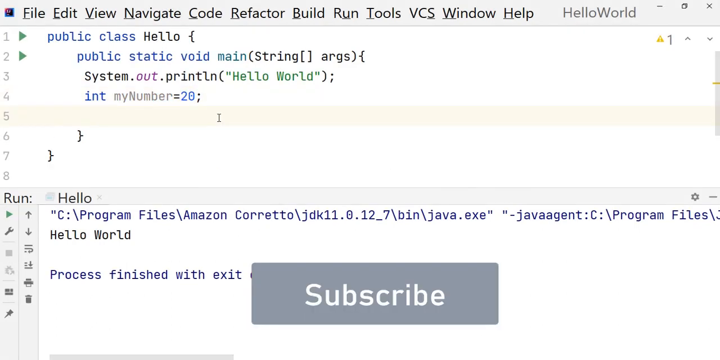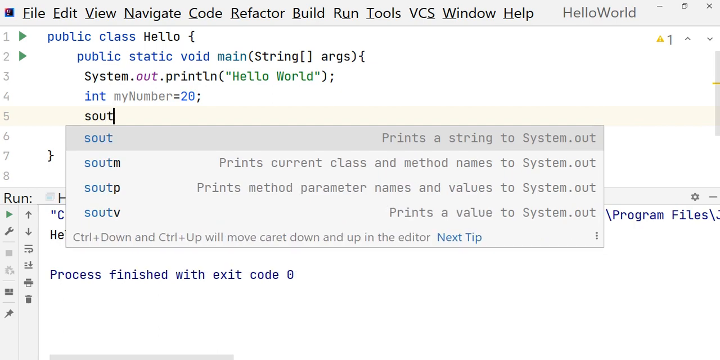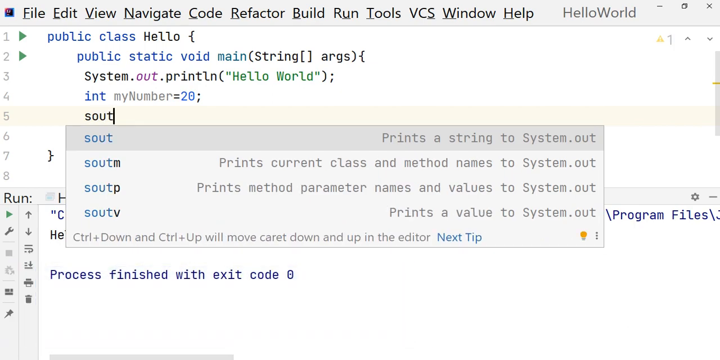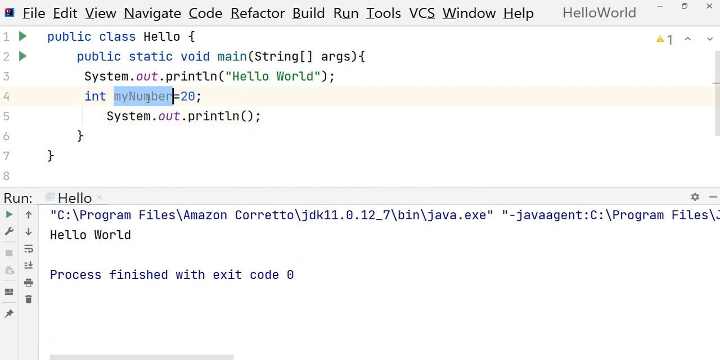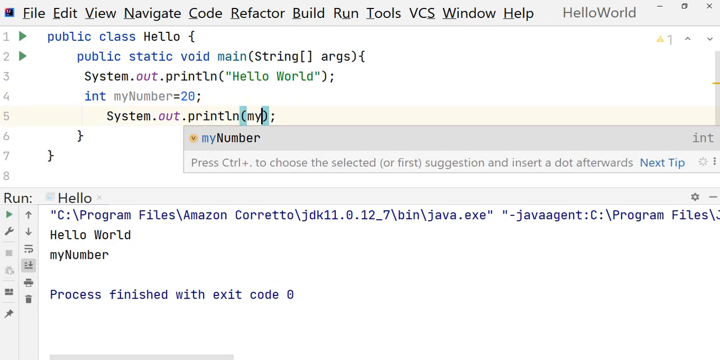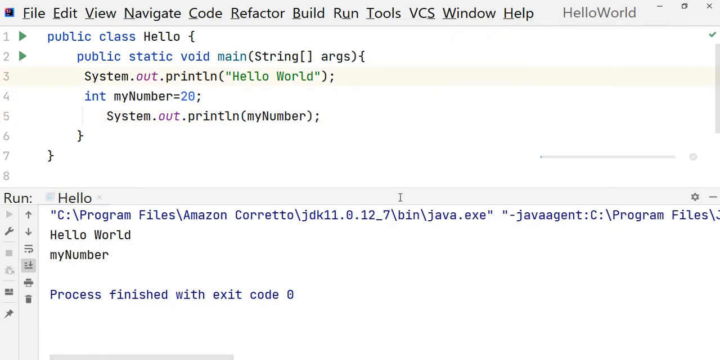Print myNumber and see the result. We can use sout as a shortcut to write System.out.println. So press enter and here I am going to use myNumber. You need to use the name as it is and you should not enclose it inside double quotes or anything like that. So just give myNumber. You can see the result: Hello World 20.